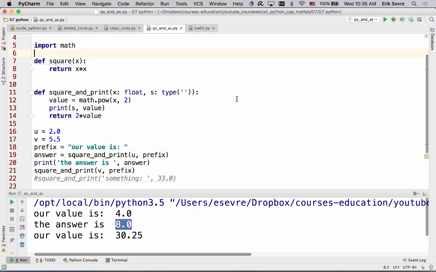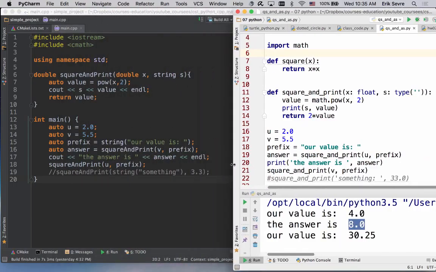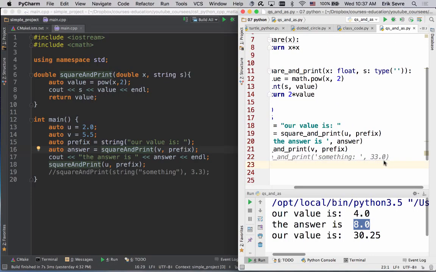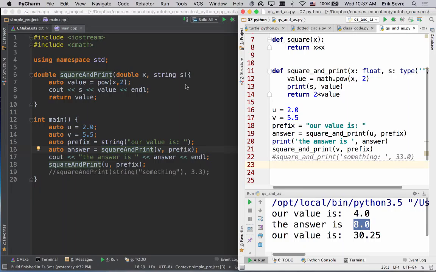So I'm going to close my Python file, and we're going to look at a C++ file to compare the two. In fact, I might just move this off to the side so we can see them side by side. All right, so here we have our C++ program on the screen, side by side with our Python program. Let's take a quick look and compare the two.